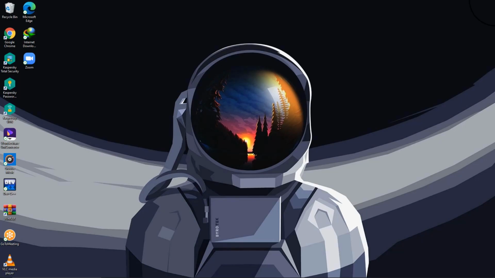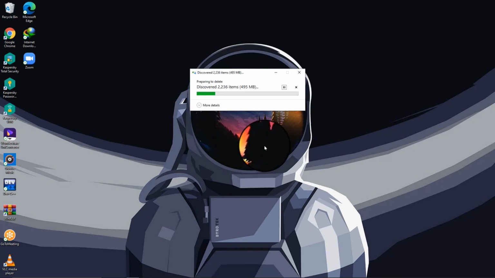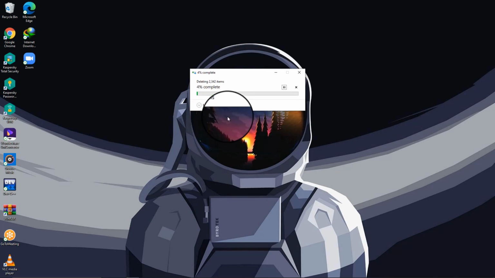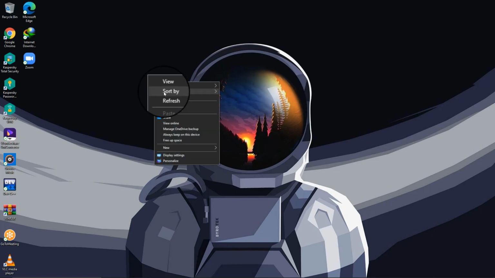So guys, close it. Give a right click on recycle bin. Click on empty recycle bin. Click on yes. Wait for it. Click on continue. Do this for all current items selected. Now wait until all the files are deleted.